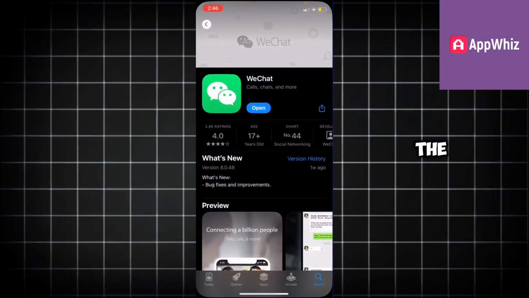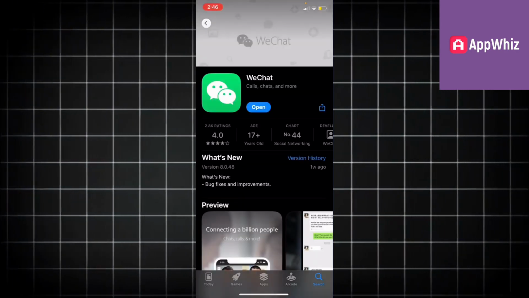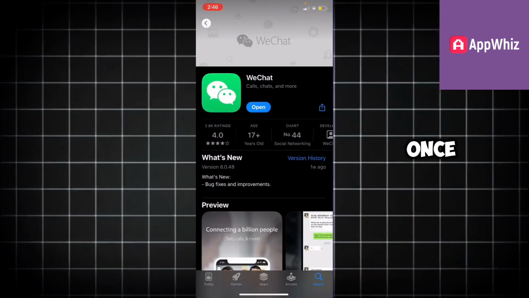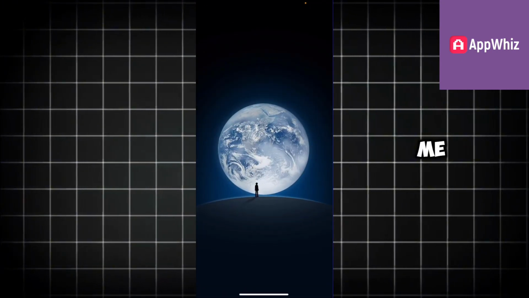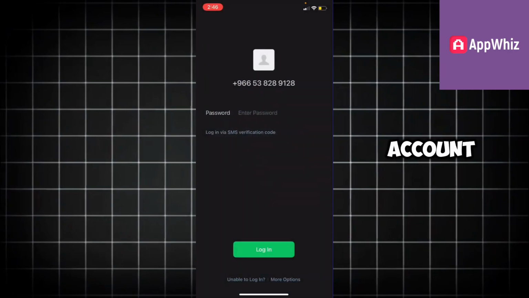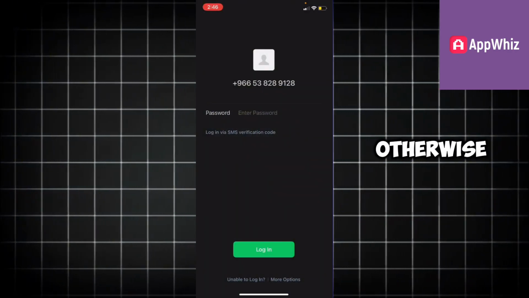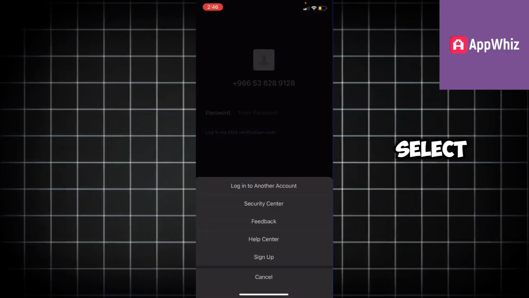First, head over to the Google Play Store. From there, download the WeChat app. Once it's downloaded, open the WeChat app. If, like me, you're already signed in with an account, just continue to log in. Otherwise, click on More Options and select Sign Up.